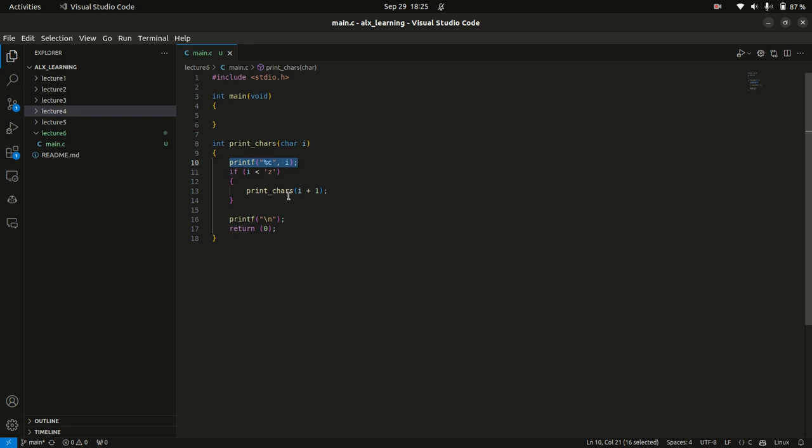So if we have a as a function call, what will happen here is we'll print the a in this line. Then we go ahead here, since it's less than z, it would add 1 to a, which means now we have b. But then we are calling the same function, so it will start here again. We now have print chars with b as the value. So it continues like this and increases all the way to c and all the way to z. Now let's call this function and see if it actually works as intended.